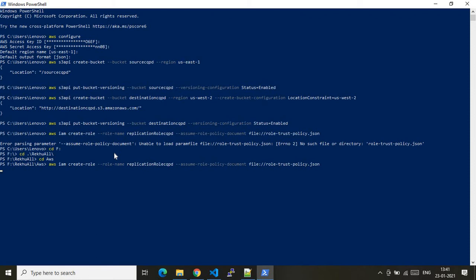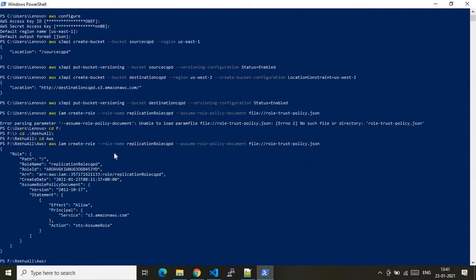So what this command does is it will create a new role by using that policy. That JSON file contains this policy definition. It contains the statement where effect is allow, the principal is the S3 service principal, and the action is sts:AssumeRole. So that's what the role does.